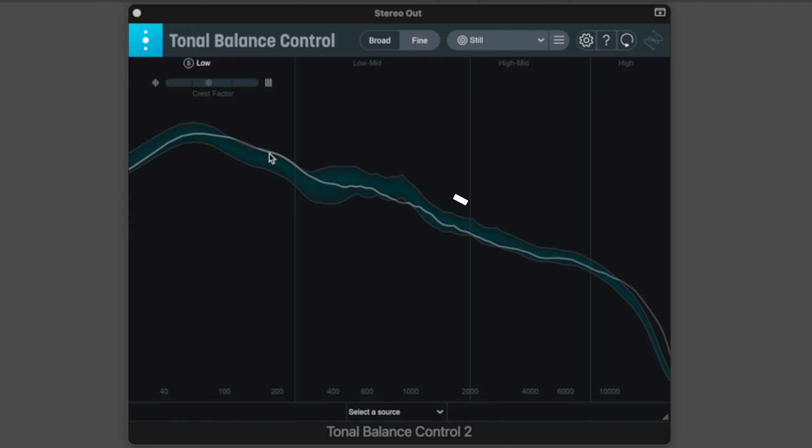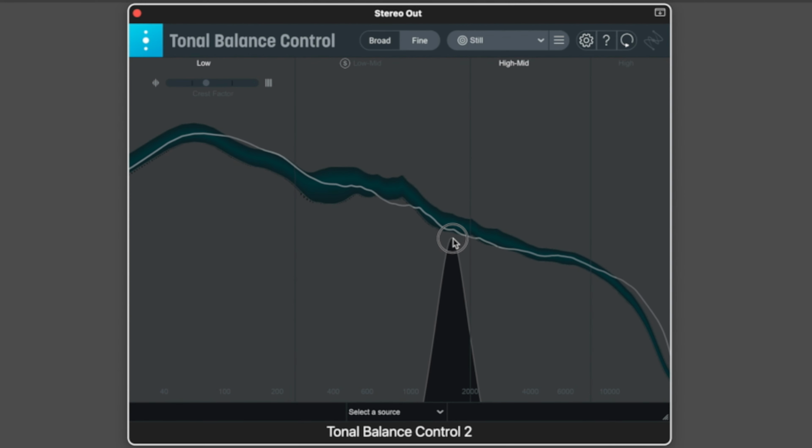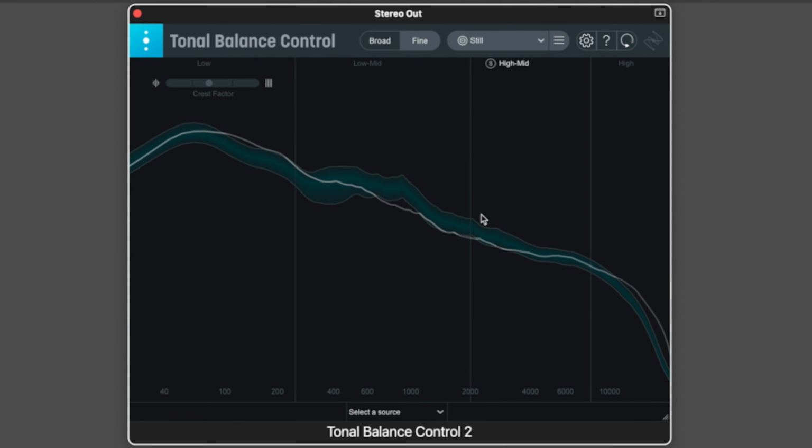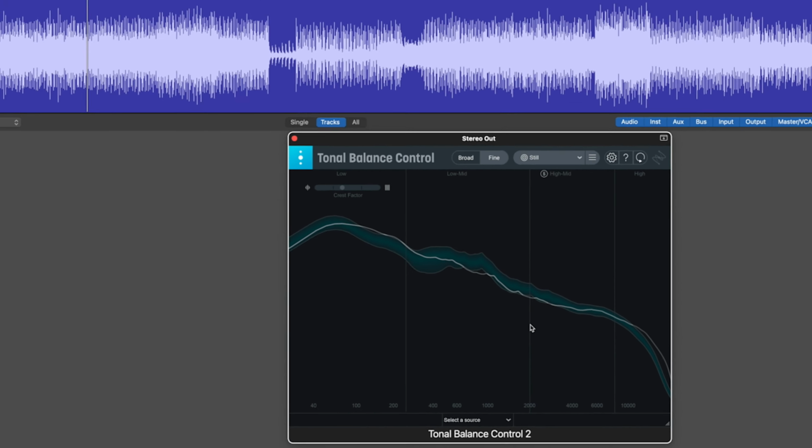Right, so when we're looking at this, right around 2K, if I just hold Option, I can hear what's in that area, right? And to me, this is an area that probably needs to come up. Now this mix sounds fine, sure.